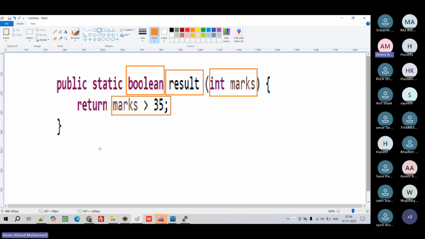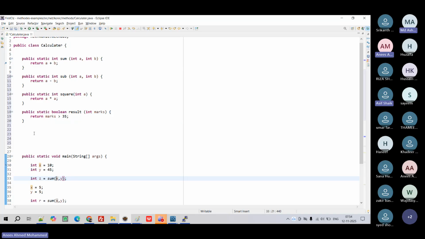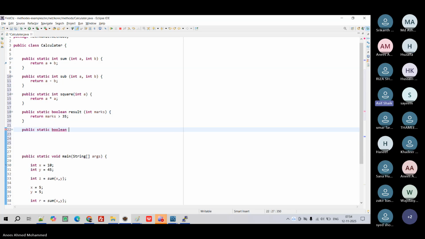What if I want to use three subjects? What do I need to do? If I want three subjects, how many inputs do I need? Four inputs, sir. For three subjects, why do you want four inputs? For three subjects, we need three inputs to calculate the result. Sir, we need to add one variable each: int M1, int M2, int M3.